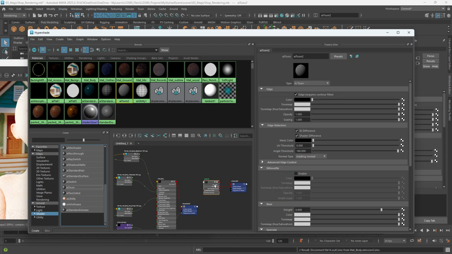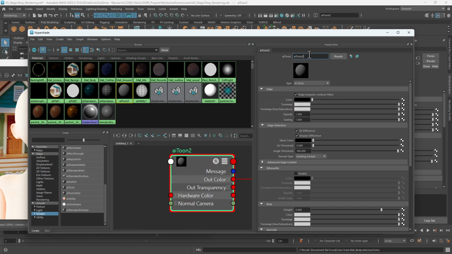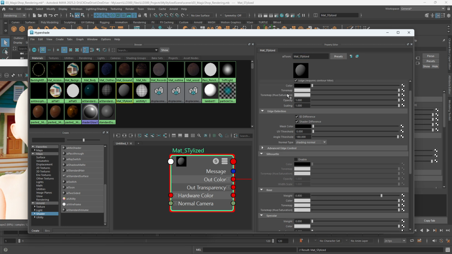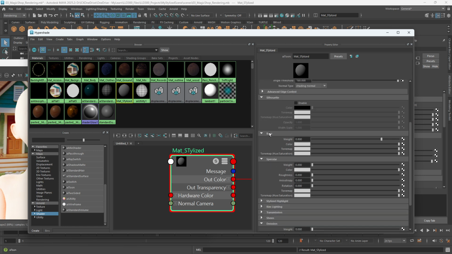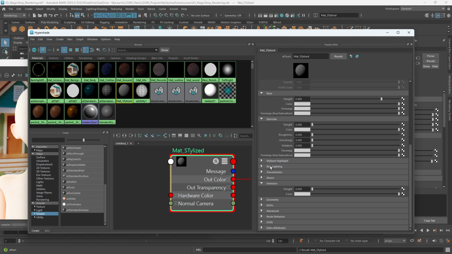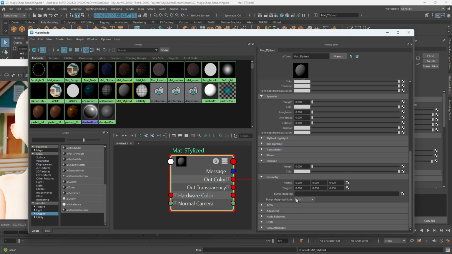If you click on it, basically that's the material, right? I'll give it a name, maybe matte stylized, for example. Now notice that it has some additional controls, but it's still basically the same. It has a base color, specular. It has stylized highlights, etc., which is not common. But you do have sheen, you do have emission, and under geometry, you still have bump mapping there.